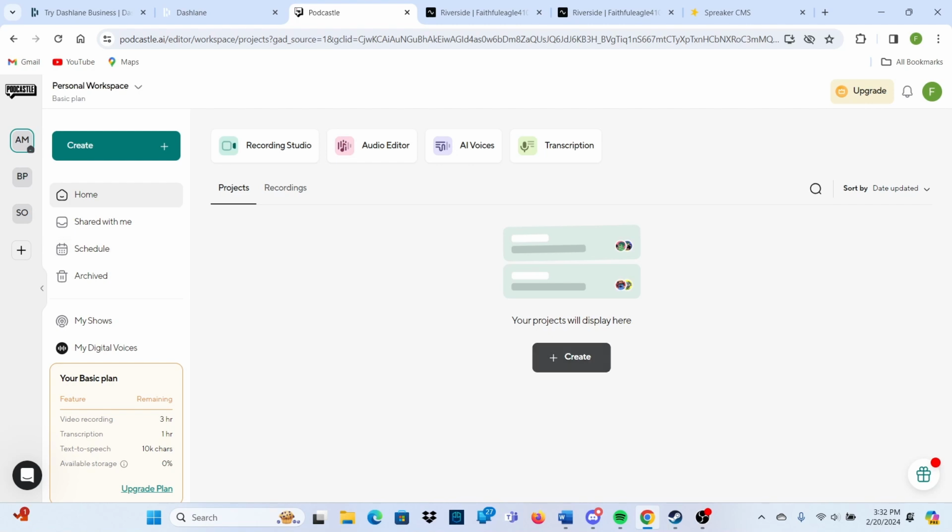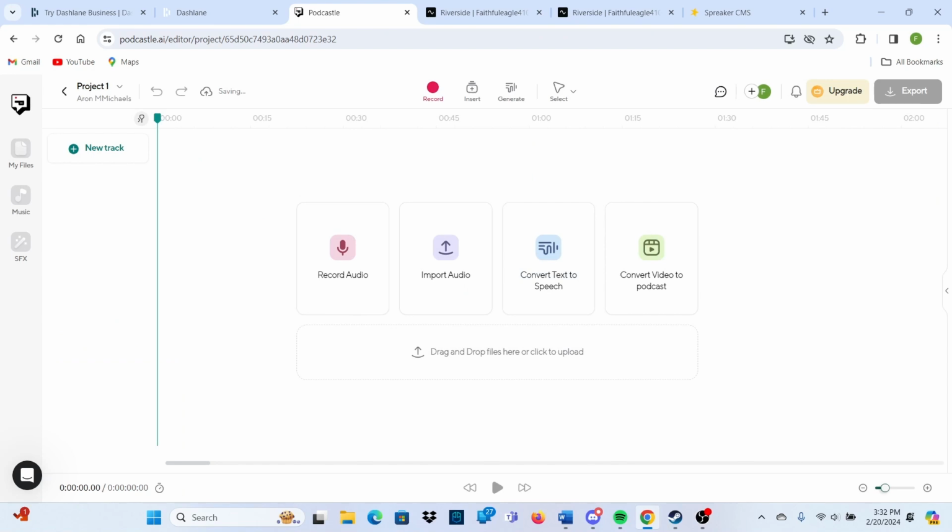So to start, you can just create a project. Let's just create one room. And right here you can convert text to speech. You can turn your video into a podcast, which makes it an MP3 audio format, and then you can either record your audio or import your audio.